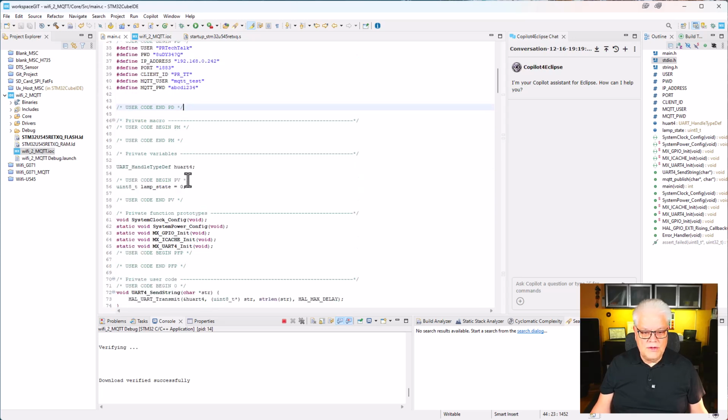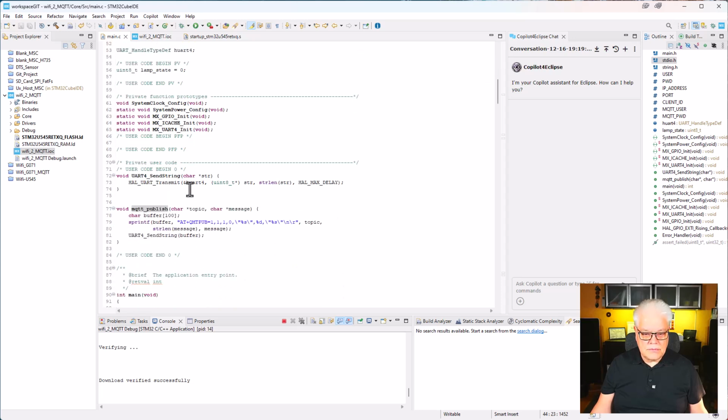Then we go down to my private variables. I have one variable, and that is the lamp state, and that could be a boolean, but I just gave it a byte integer, and I declared it with the value 0. So that is to keep track of whether the lamp is on or off. Then under the section user code begin 0, I have two functions.